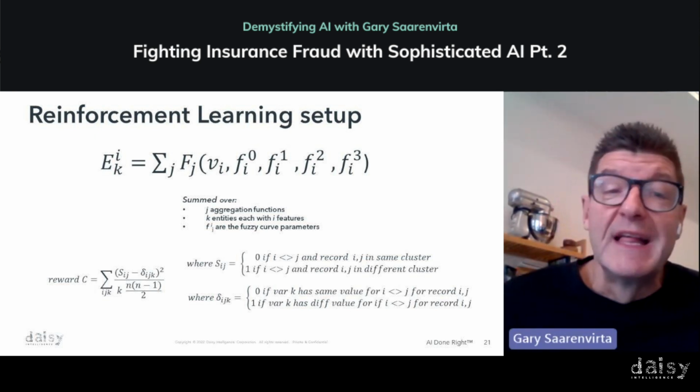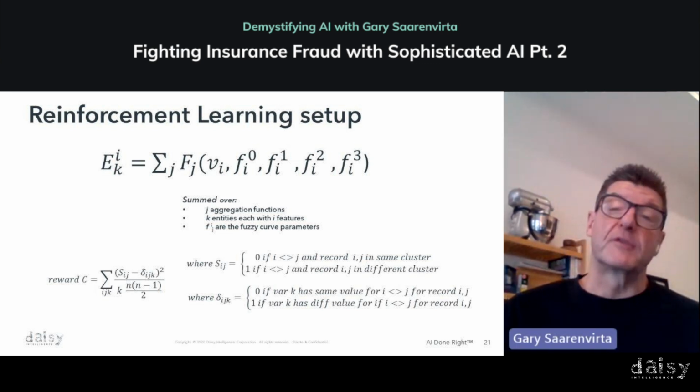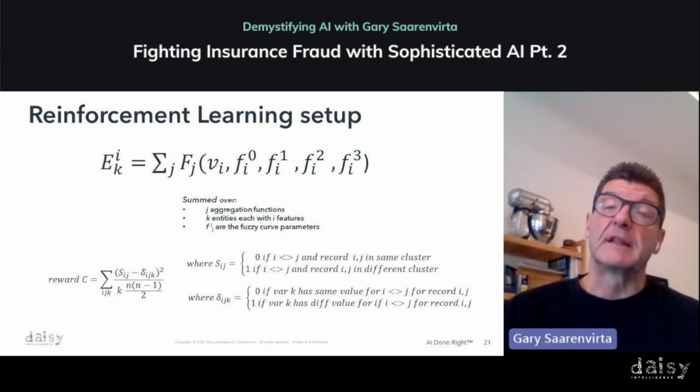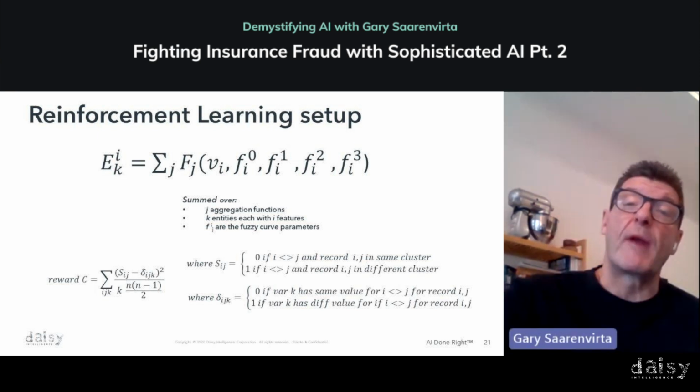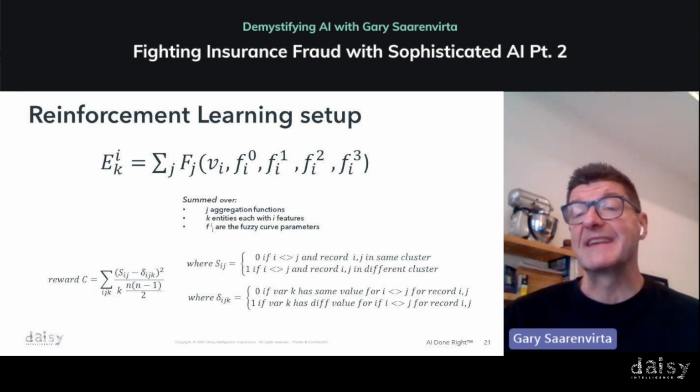I didn't put here the count of records would be the second part of the reward function, where we would have a weighted function that would be a function of the Condorcet criteria plus the number of records in that outlier cluster. So that's the reinforcement learning setup, and we would choose the parameters Fi with 0, 1, 2, 3, choose those parameters that result in the most distinct outliers.